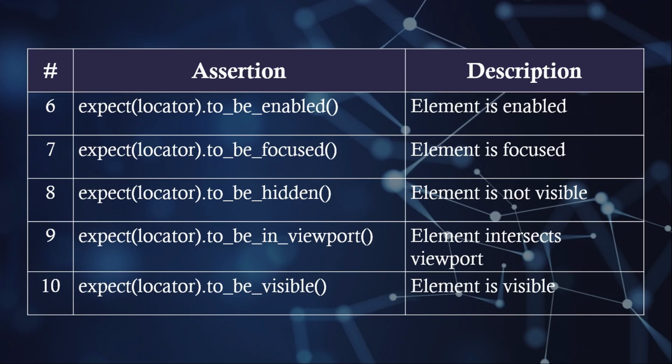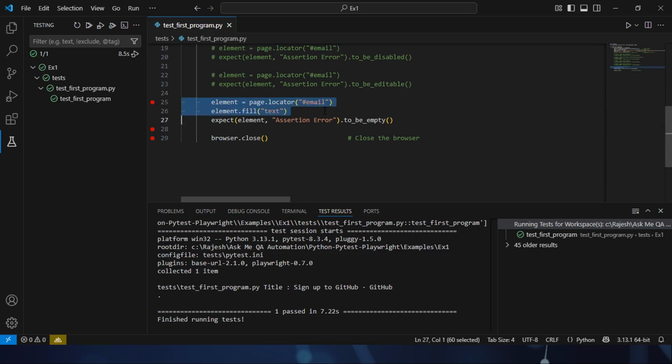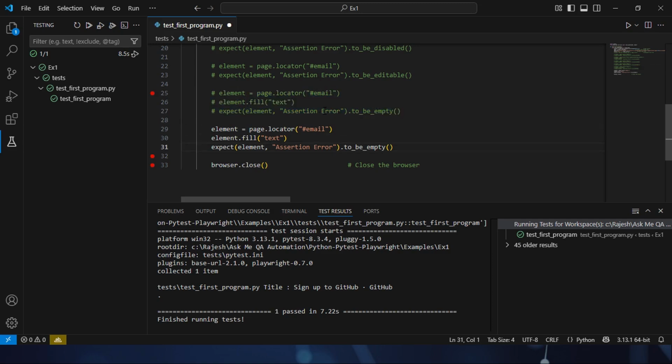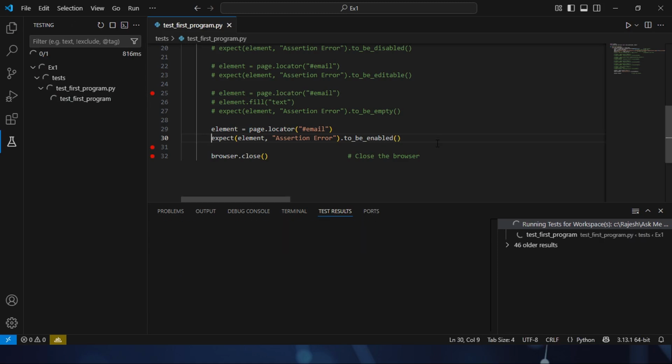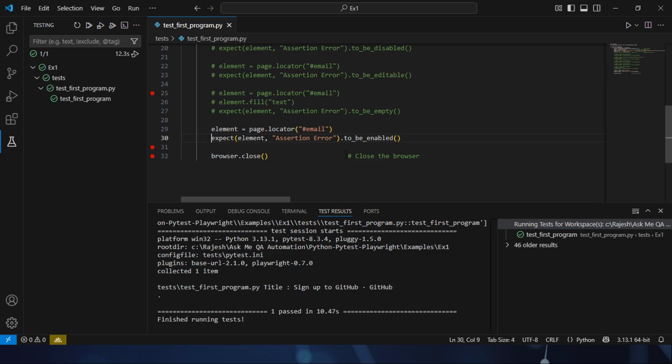The next assertion is to be enabled. So to be enabled means this will verify whether the element is enabled or not. So I will verify whether the email text box is enabled or not. Yeah, the test is passed. The element is enabled.